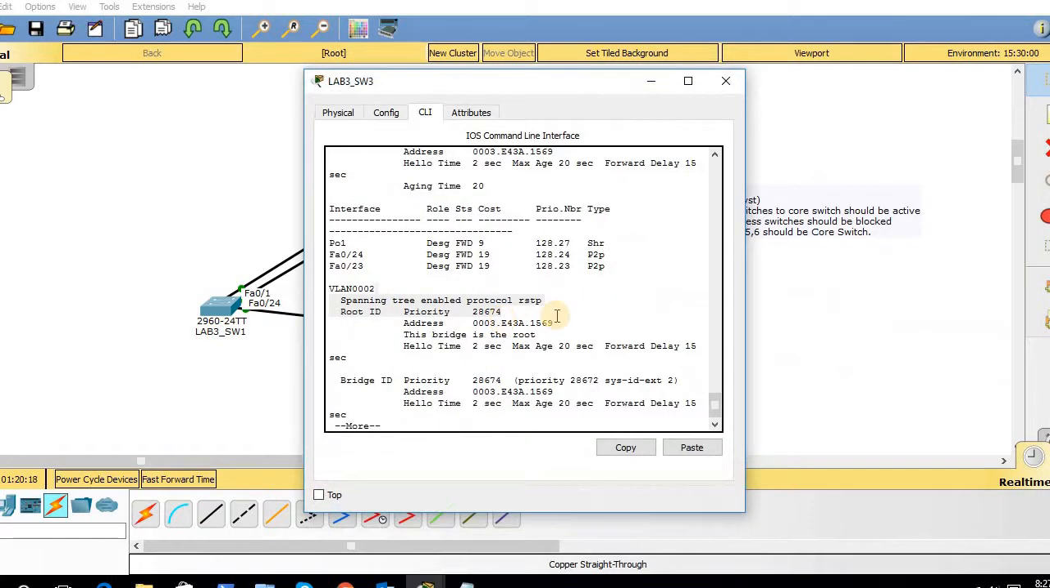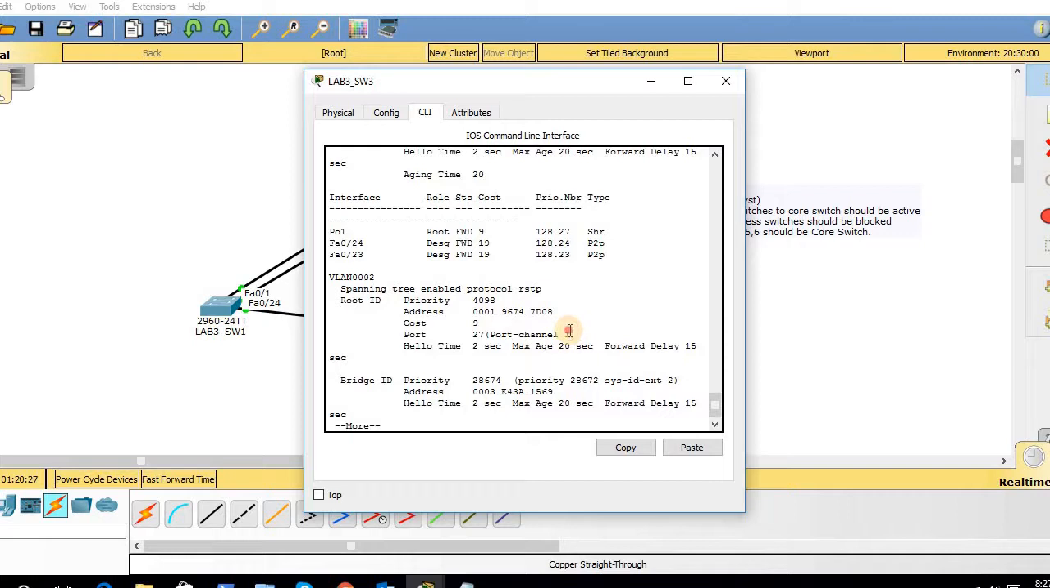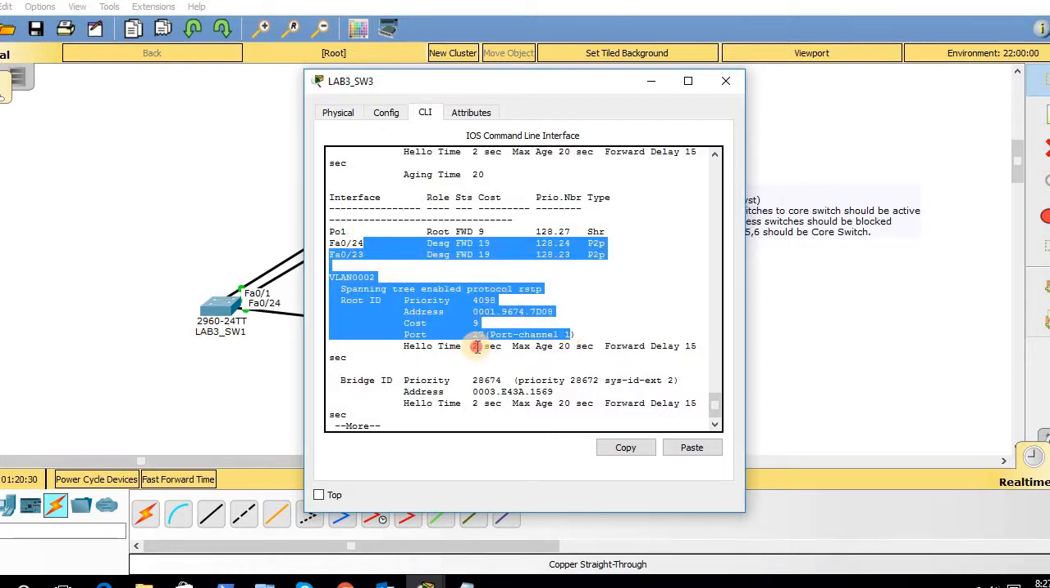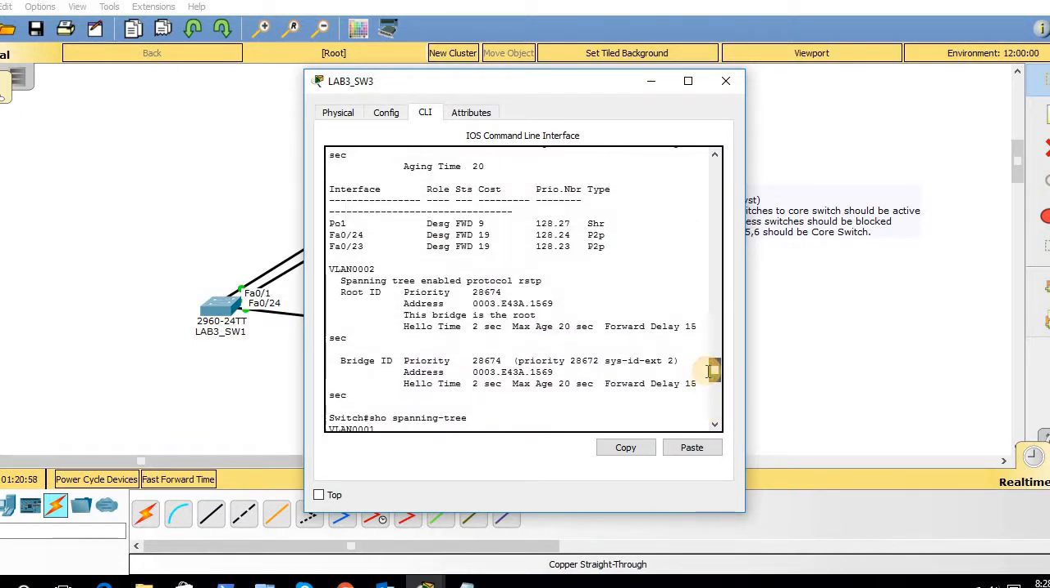Now if you go to switch 3, okay, one minute, then you can check the spanning tree protocol again. You can check that it's learning from port channel 1, and this is the forward root, and all are designated. And this is the MAC address of the root. Previously this switch was the root bridge, so its own MAC address was shown as the root bridge, and here we can see one. I will show you on the upside. See, this bridge is the root.